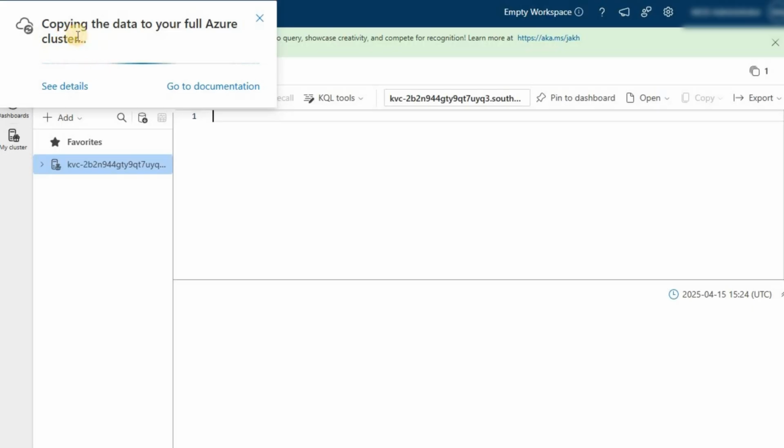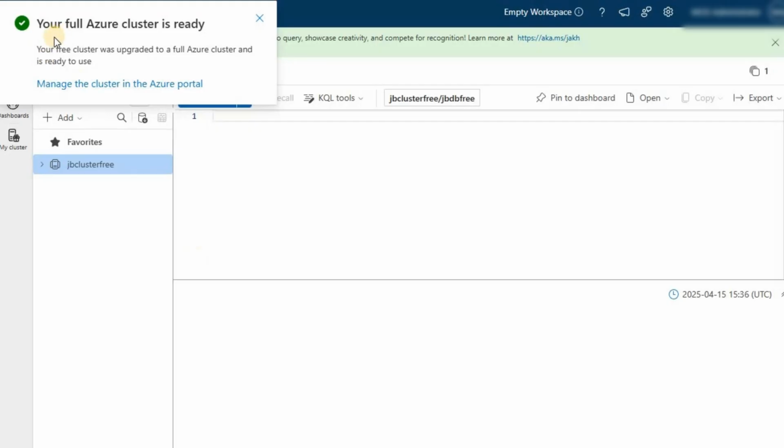Now we can see that copying the data to your full Azure cluster is happening. That means the Data Explorer cluster has been created, and now the copying is underway. It is completed now. If you can see here, it gives a message stating your full Azure cluster is ready. Free cluster was upgraded to a full Azure cluster and is ready to use. Let's click on Manage the cluster in Azure portal.